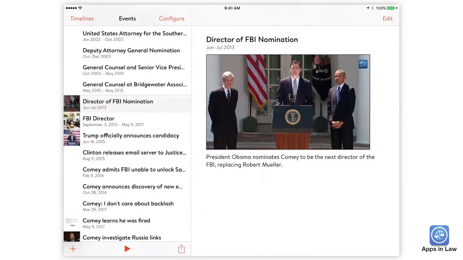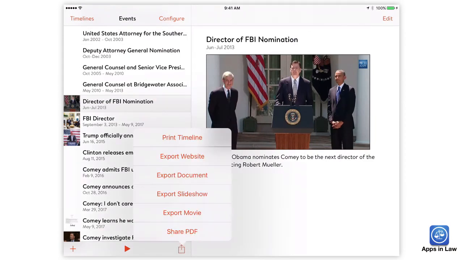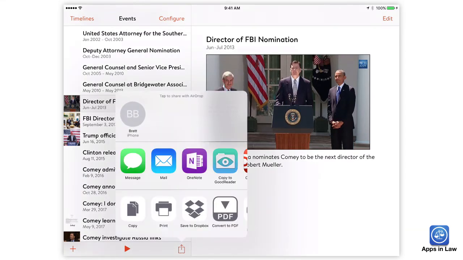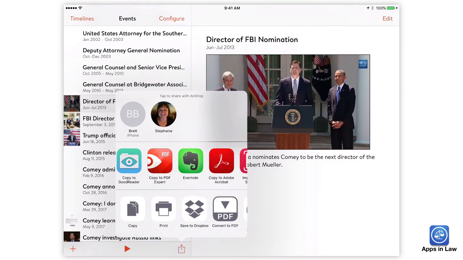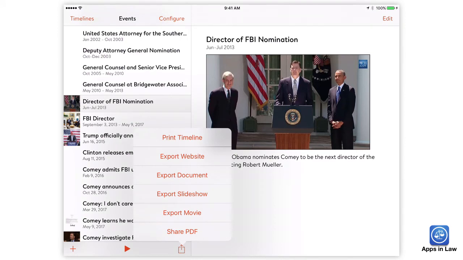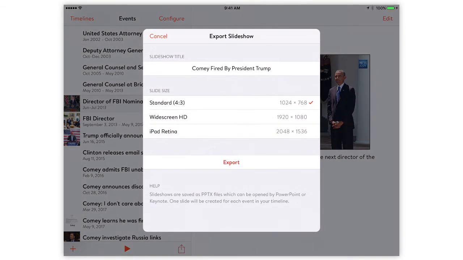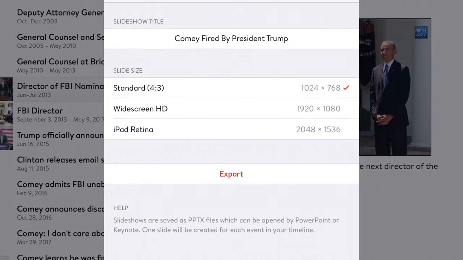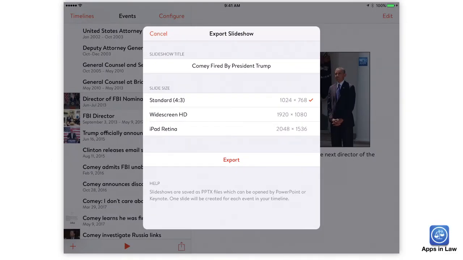The newest version of Timeline 3D for iOS also added a few more options for exporting your timeline. First, you can print or share a PDF of the 2D flat version of the timeline formatted to a single page. The PDF can be sent over to an app like PDF Expert. Second, you can export a slideshow in PowerPoint format, PPTX. That can either be opened in Microsoft PowerPoint or Keynote on a Mac. Each event becomes a separate slide that can now be incorporated into a larger presentation.